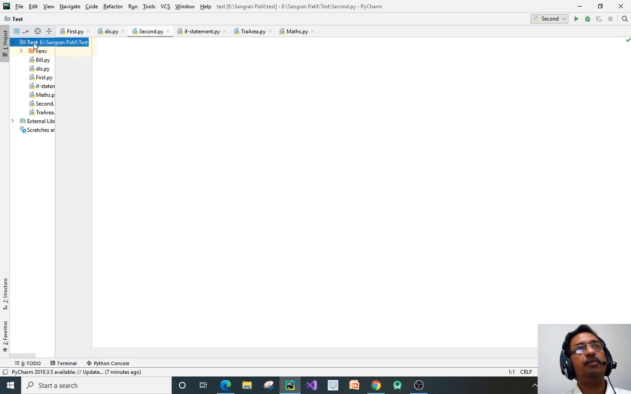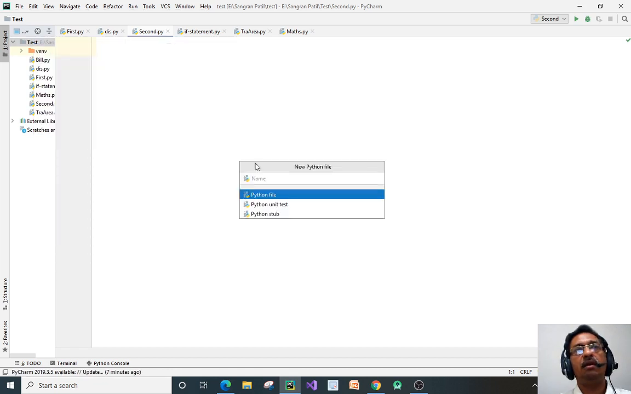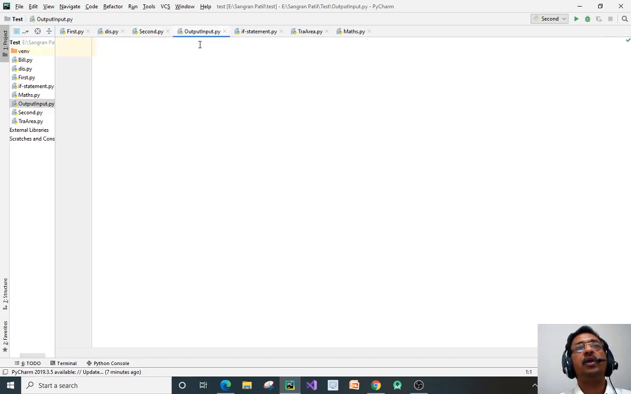Then after creating the project, we will select the project, right click, and then New, and go to Python file. Then give a name for the Python file. So I am giving the name as output because I want to show you how output and input work in Python. Okay, and press the Enter key. So it will create your file. Check here, output input.py. So .py is the extension for a Python file.